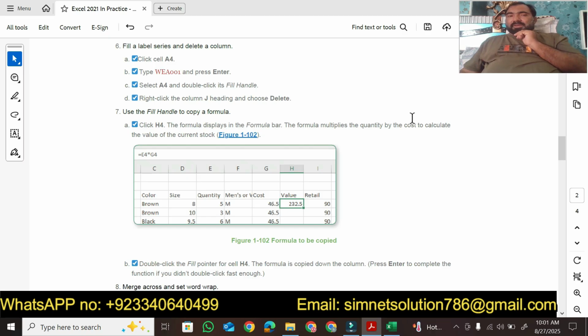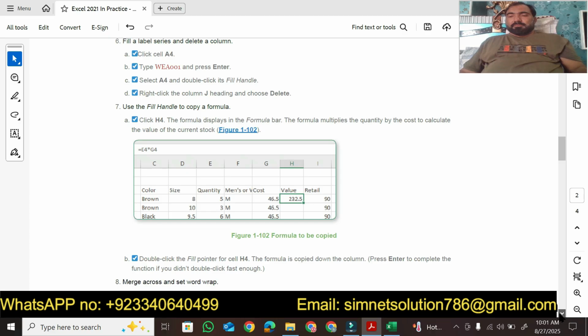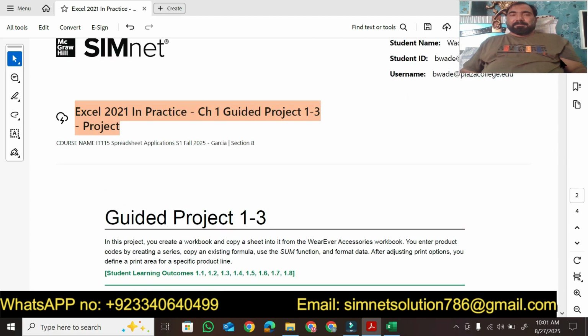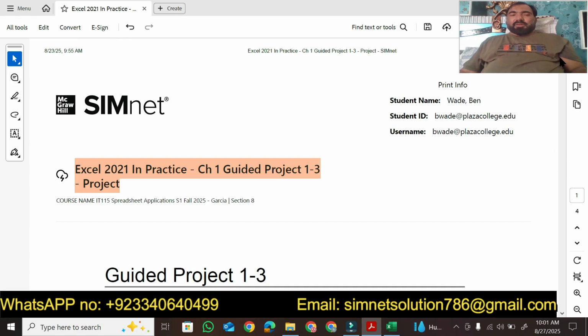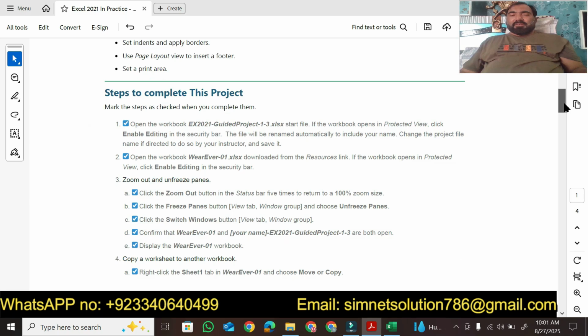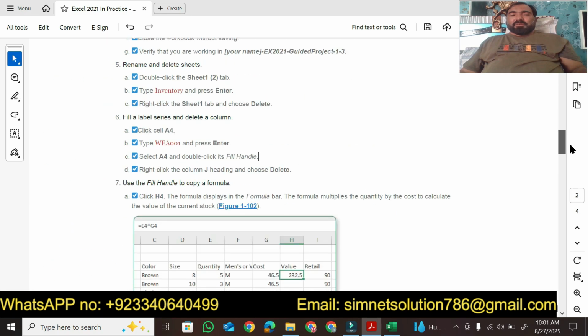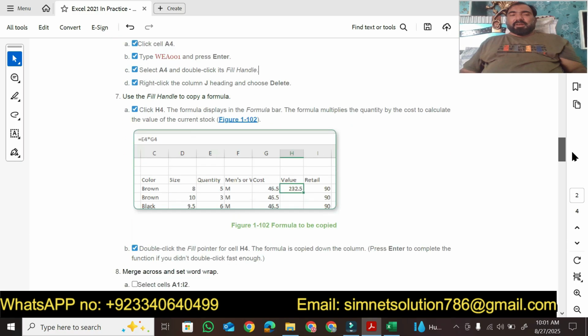After solving question number 6, now we are moving toward question number 7. Remember that we are solving Excel 2021 in Practice Chapter 1 Guided Project 1-3. So we solved questions 1, 2, 3, 4, 5, 6 and now we are moving toward question number 7.